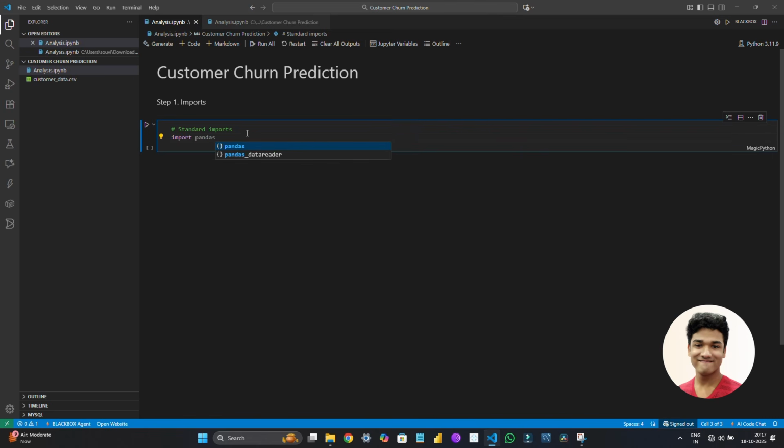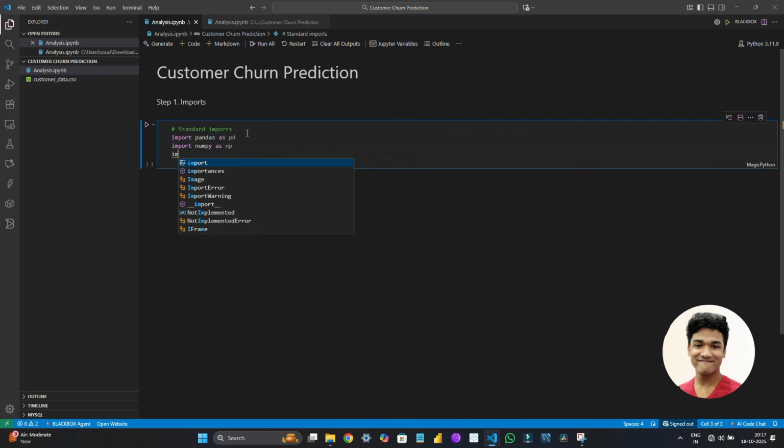Step 1. Imports. Import pandas as pd, import numpy as np, import matplotlib.pyplot as plt, import seaborn as sns, from collections import Counter. Pandas for handling data frames, reading CSVs, etc. NumPy for numerical operations like arrays, math functions. Matplotlib and seaborn for visualization. Counter helps count occurrences in a list or series.